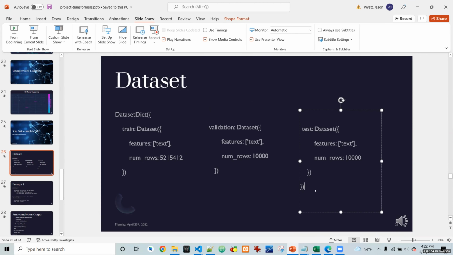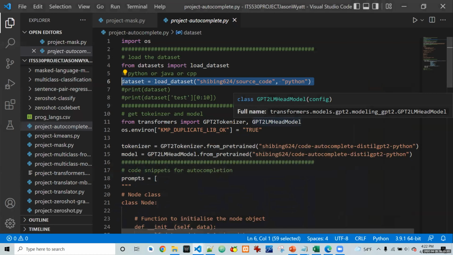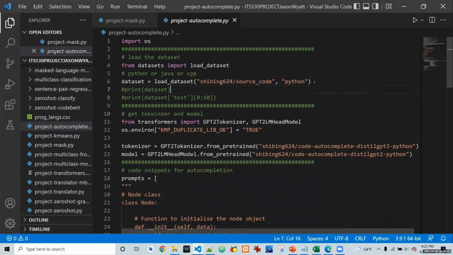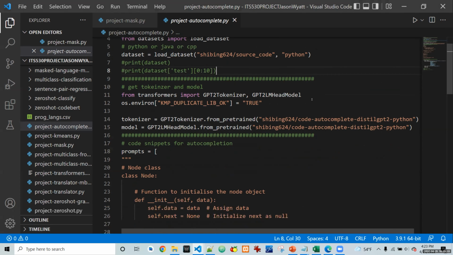Okay, so pretty decent sized. And I found some other data set, but I could not figure out how to run the run.py file. It was this mix of PHP and Python. I didn't know how to run it to get the data set, but I did decent with my own little data set. So this was what I used, this shipping 624 source code. And then they actually had a Java or a CPP as well. But I just stuck with Python.